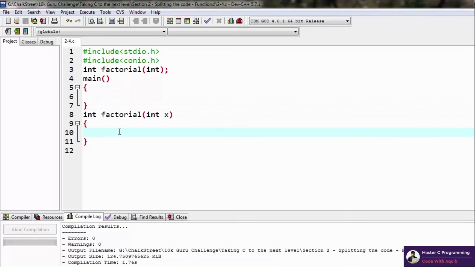First, we'll do it without recursion, and then I'll tell you how recursion simplifies whatever we are trying to achieve. So let's calculate the factorial right now. Factorial is basically the number multiplied with its number minus 1 till we reach 1. So let's say we have to calculate the factorial of 5. So the factorial of 5 will be 5 into 4 into 3 into 2 into 1.